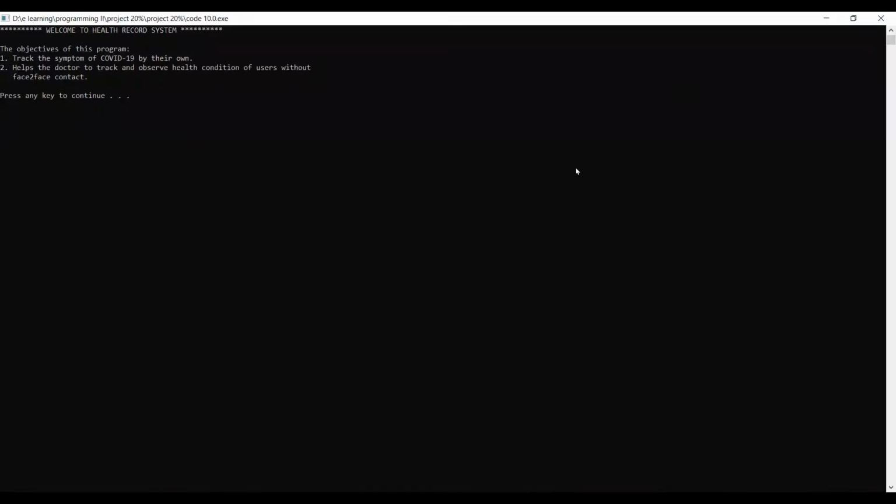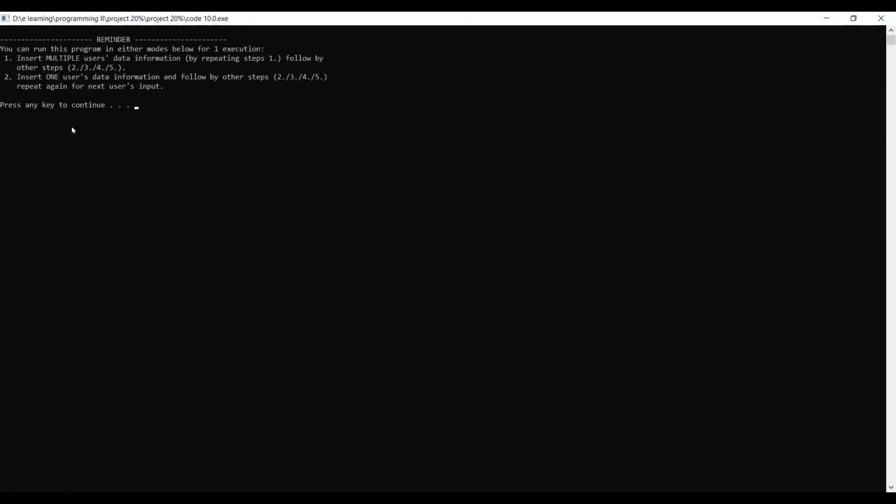So now I will show you an example of output of our health record system. Firstly, it will show the objectives of this program, and then it will show a reminder whether you want to run this program in either mode. The first one is to insert multiple users' data information by repeating step 1 followed by other steps. And the second one is to insert one user's data information. So I will show you the multiple users' data information first.